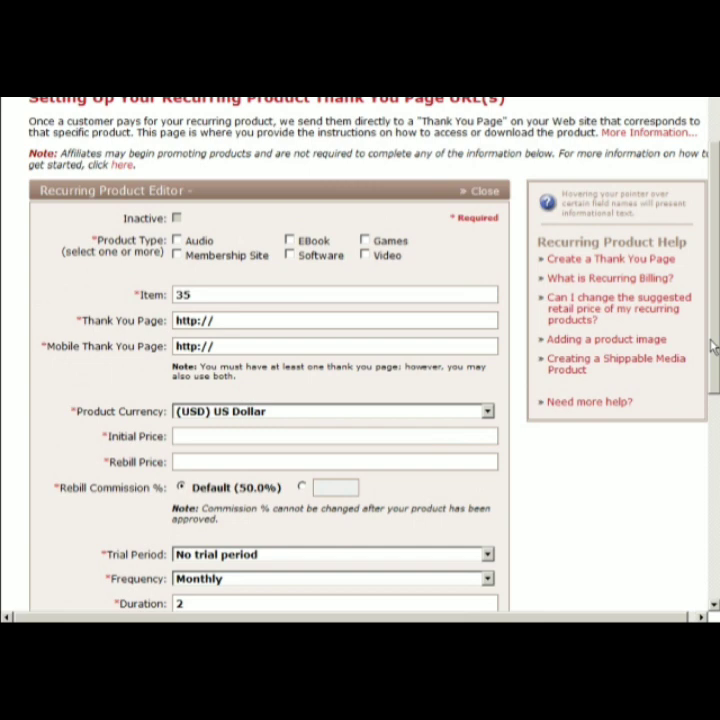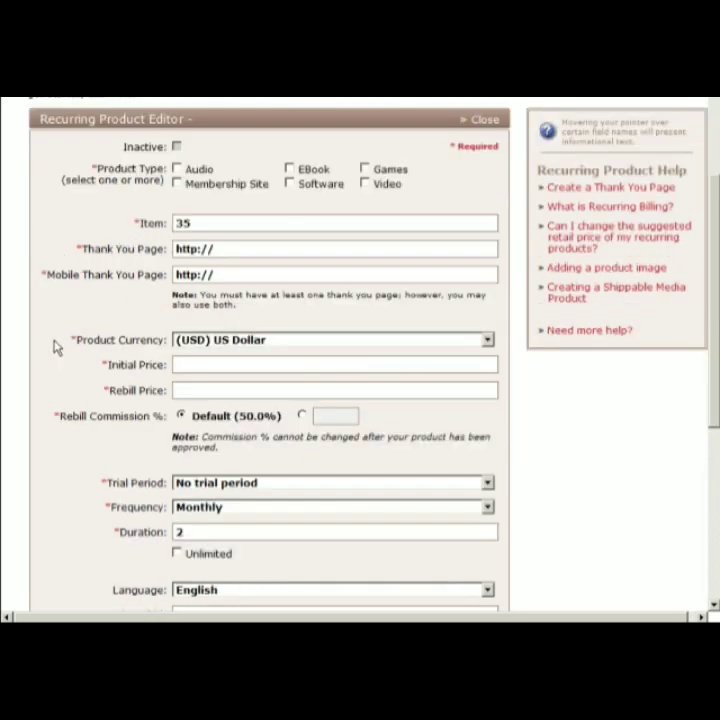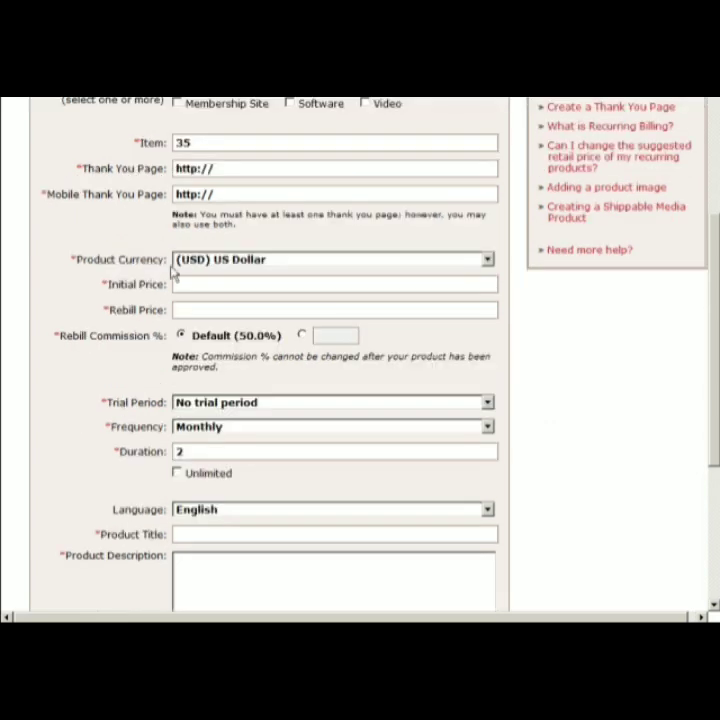Now this is setting up a recurring product. As you can see, it's just about the same thing. The product type, item number, thank you page, everything's the same except the monthly cost. So this part here is different. You have the initial price, which the customer pays for the first time, and the rebill price is basically the second month. So the first month you could charge them, let's say, $1, and then the second month you could charge them whatever it is after that.